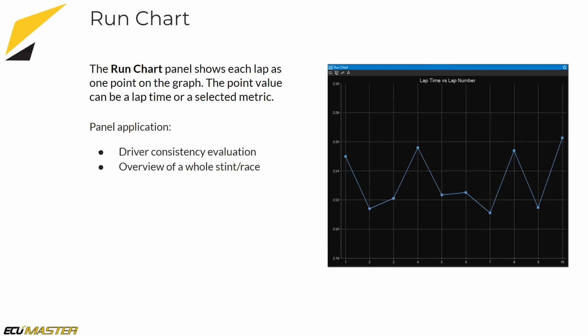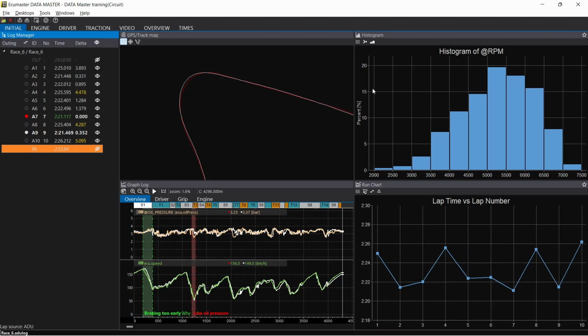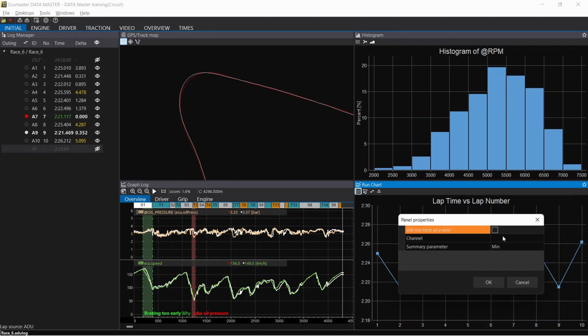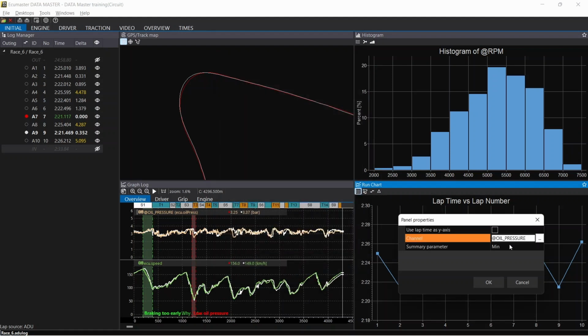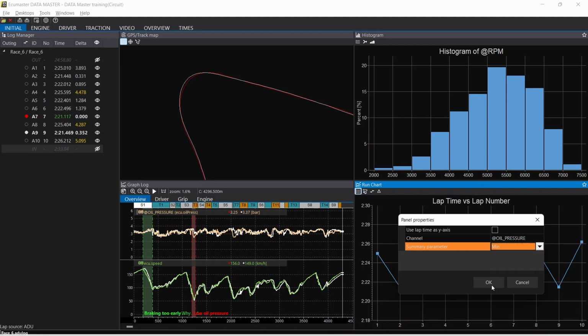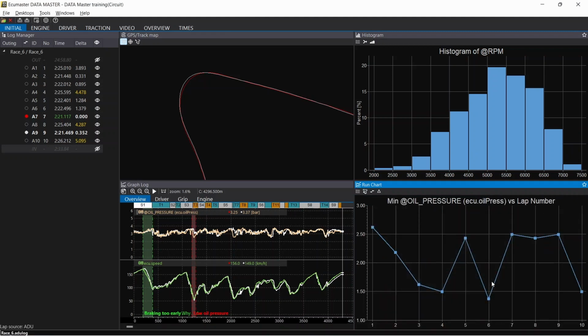We can basically aggregate any data we want on this particular panel. Here we have the lap time versus lap number, but we can select any metrics we want. We can see what was going on with the oil pressure and see what was the minimum, maximum, or average value of the oil pressure on each particular lap. So we can get a quick overview of the engine health during the stint.